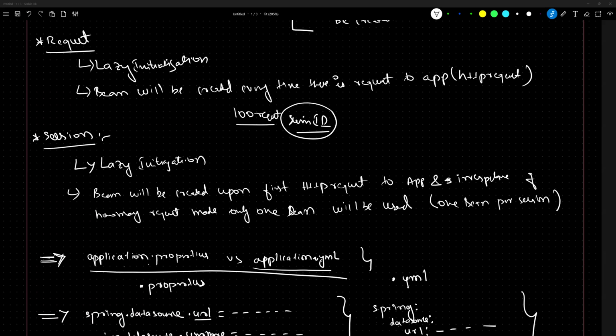What is the timing of weekend DevOps? 9 a.m. to 12 p.m., January 3rd week, most probably on the 18th. January 3rd week, 9 a.m. to 12. It is DevOps plus AWS.